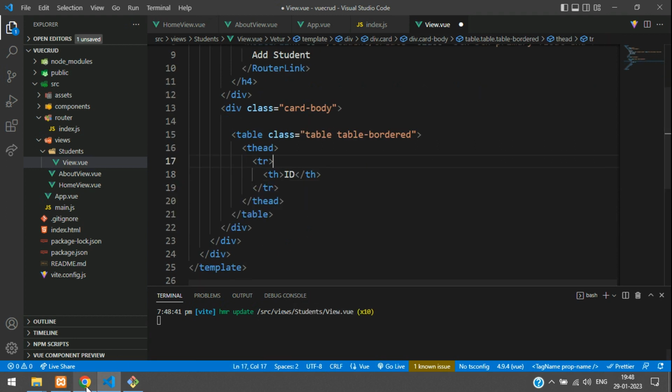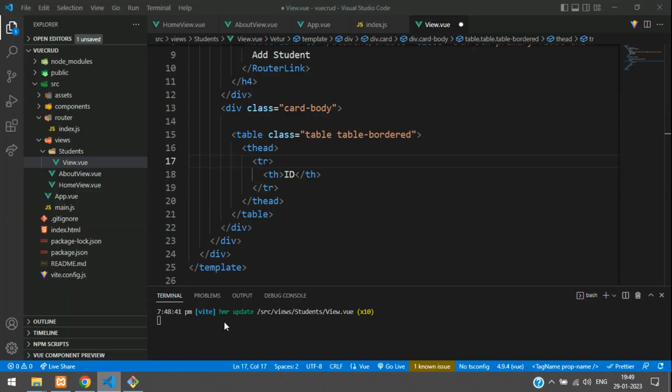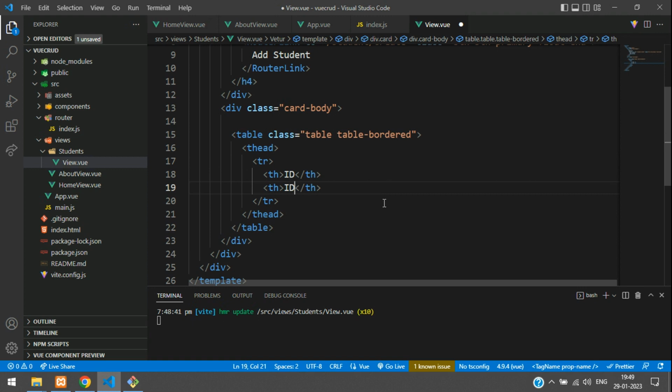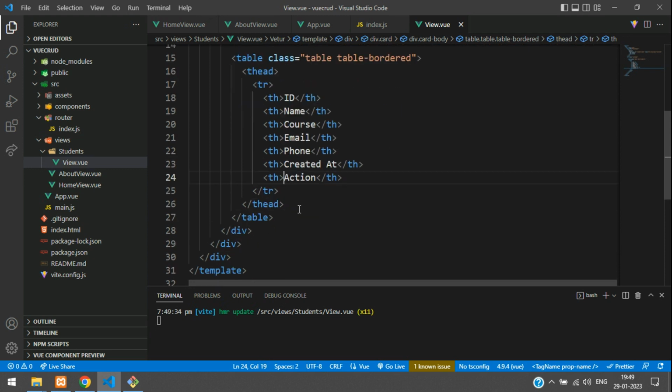Let me show you the API. Here is my API: id, name, course, email, phone. I want to show all these columns. So let's get back: name, course, email, phone, and one created at, for when the student was created, and a simple action button. All set, so these are the fields.